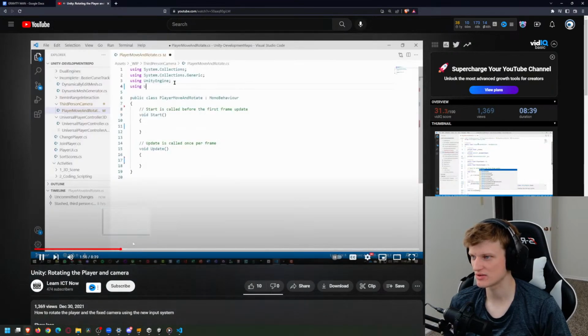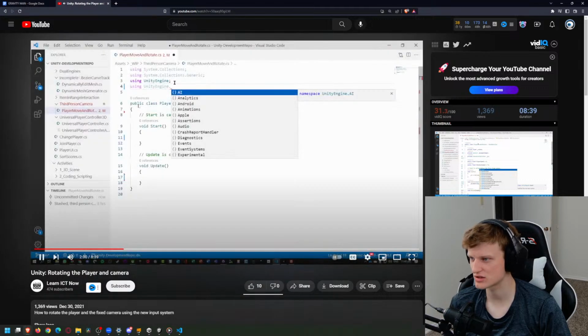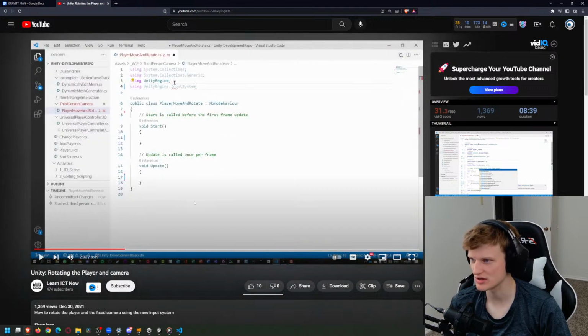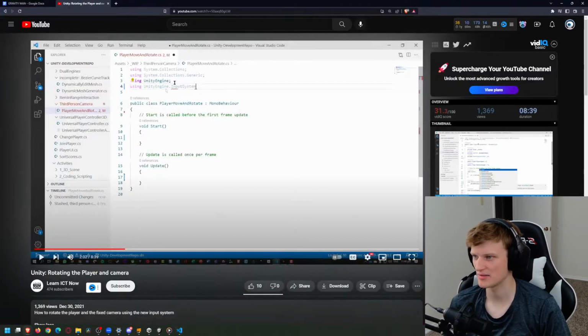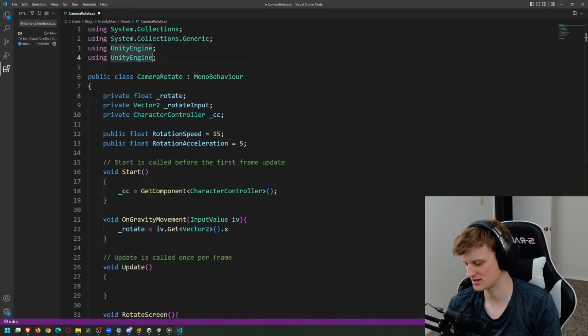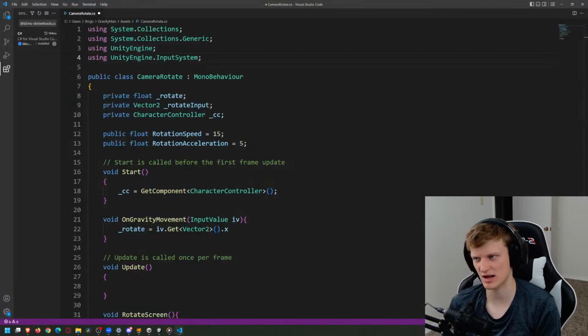He is using the normal Unity imports. He's grabbing a third one. What is this? Unity Engine input system. I don't have that. But I technically do have this, which you could grab from that. But let's just grab the input system. Is it system or value? This might be an old video, so the libraries might have changed over time.